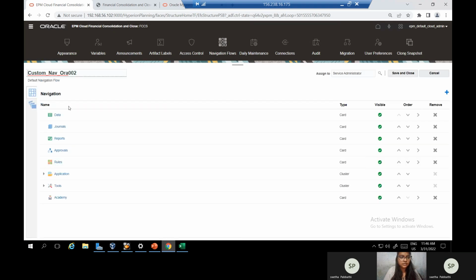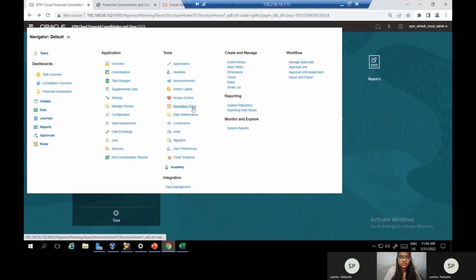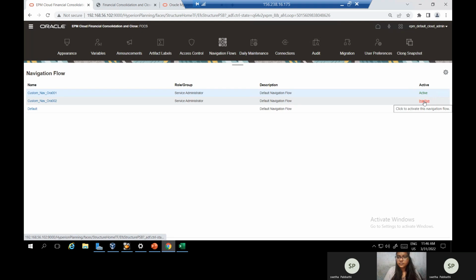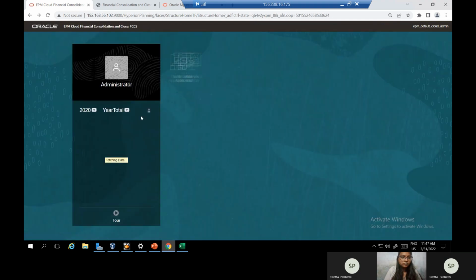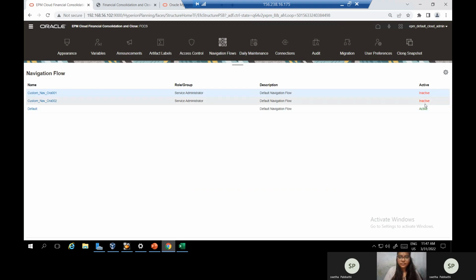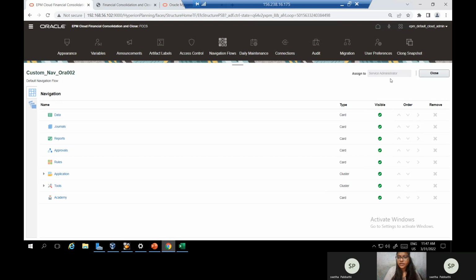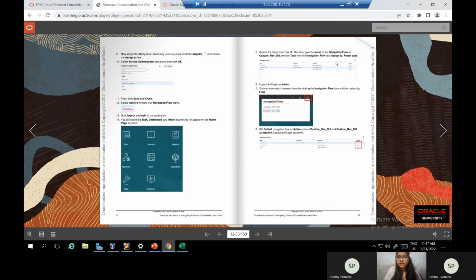Click on the navigation flow name button. After clicking it, we are just removing. Click on navigations. Inactivate. Click on navigation flow. We have to activate. Click on it. Now we are going to assign a role. We have to log out from the application and log in back, as here we are giving another role to the navigation flow.